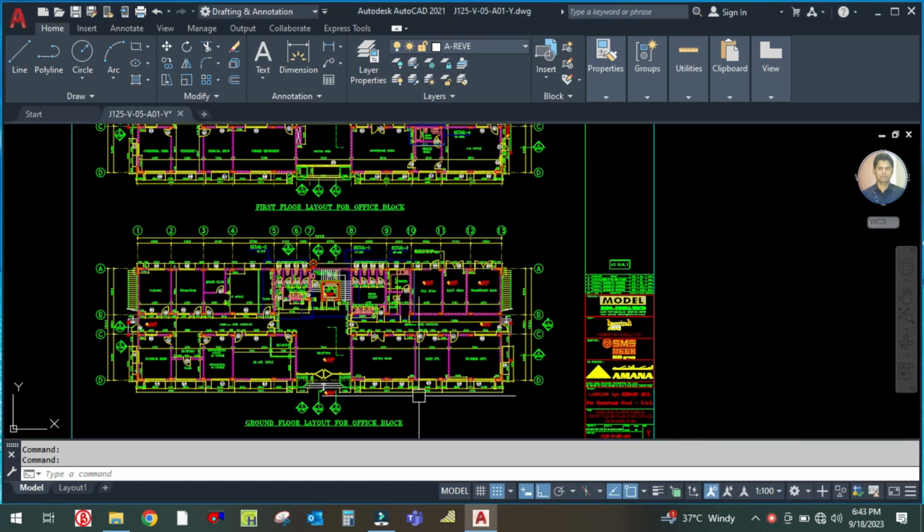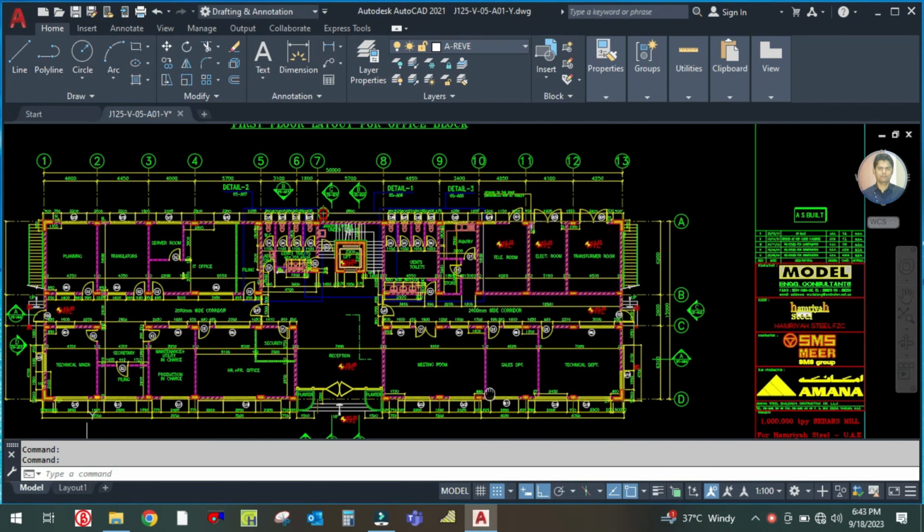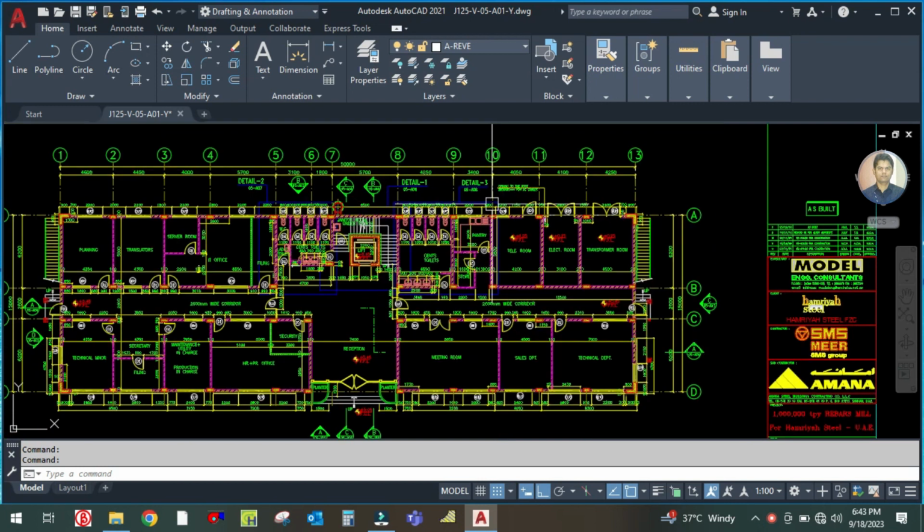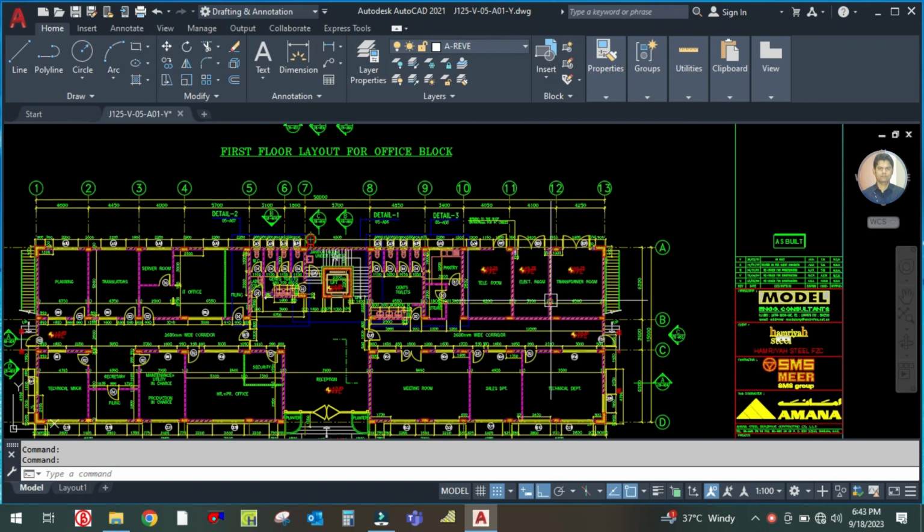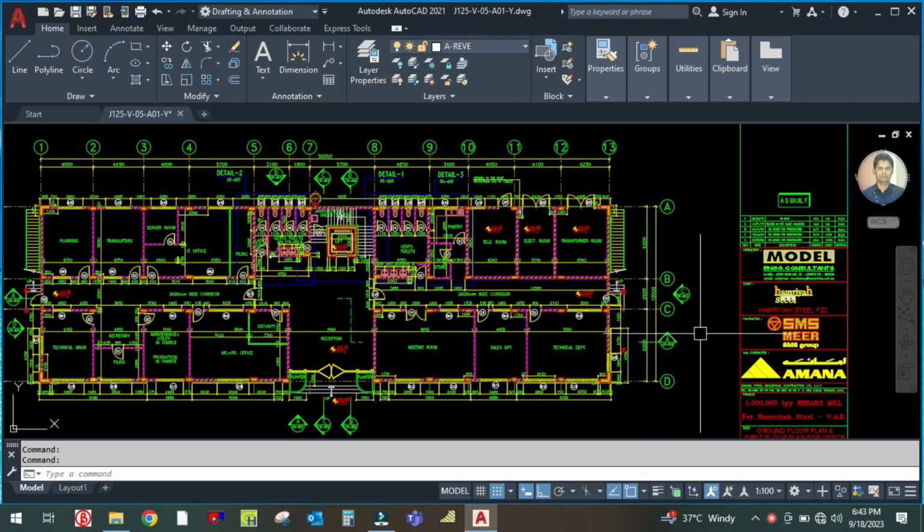So today we have to continue with this space creation. For the ground floor there are some spaces still not completed, so we have to finish that one and then we will go for the next second floor. So let me open this HAP software.